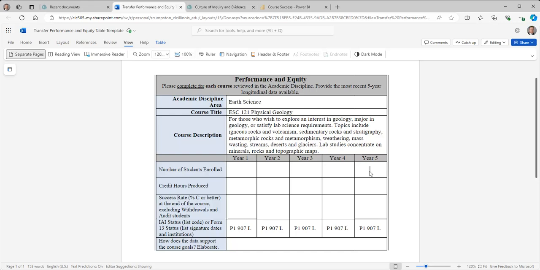If you are a program that has sequential classes, you can talk about the number of students enrolled and credit hours produced along with the success rate percent through the lens of how this class fits into the sequence of classes, how it prepares students for the next class, and how it's a healthy pipeline that students are able to make their way through your program.